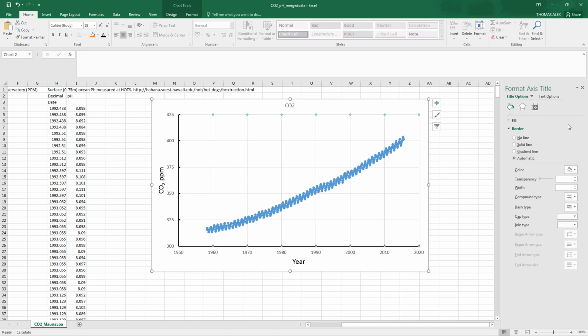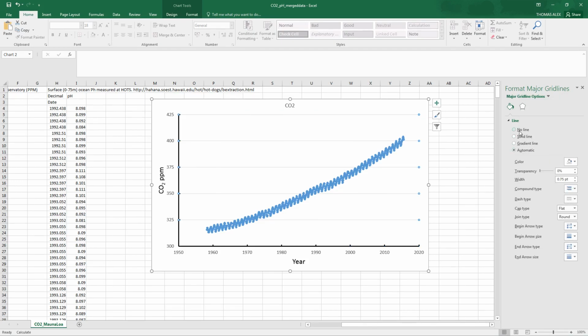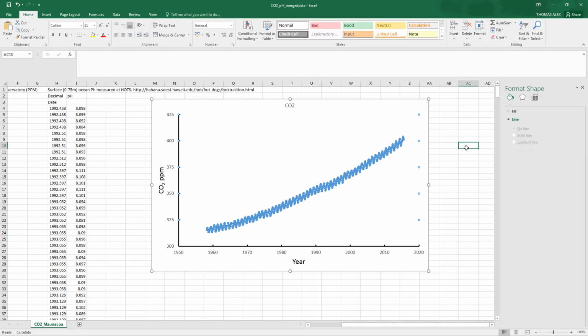So if we just go to the grid lines and click none, and then I can go to the other grid lines and also click none. Okay, so that means that I've now got rid of those horrible grid lines which don't really help me interpret the data in any way.